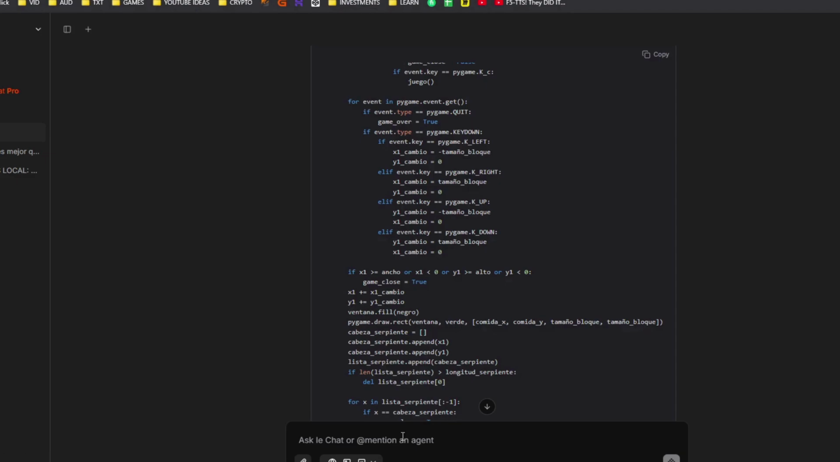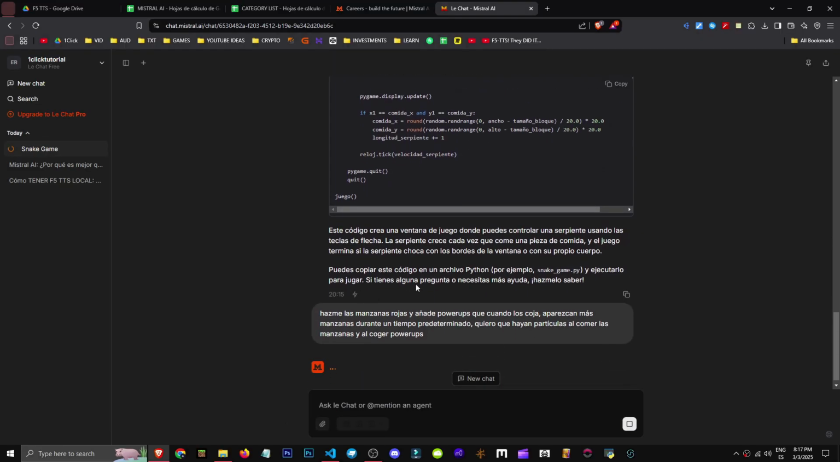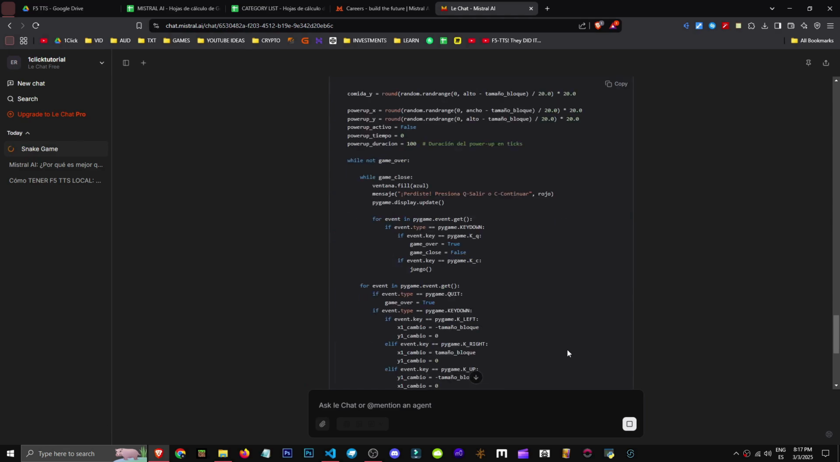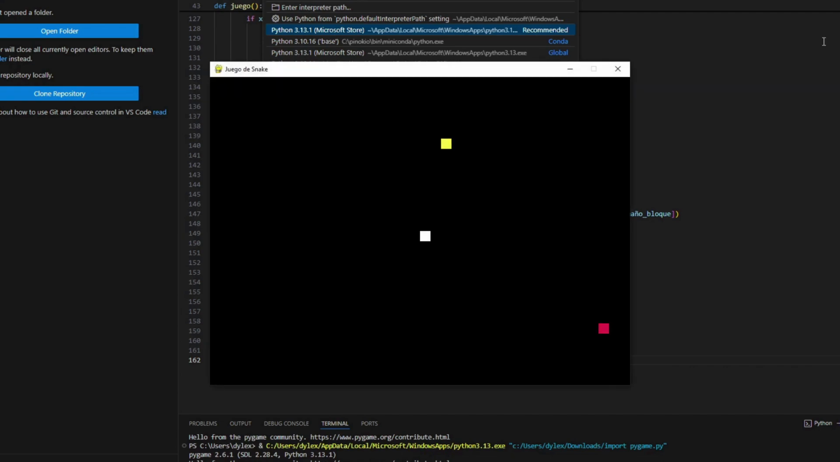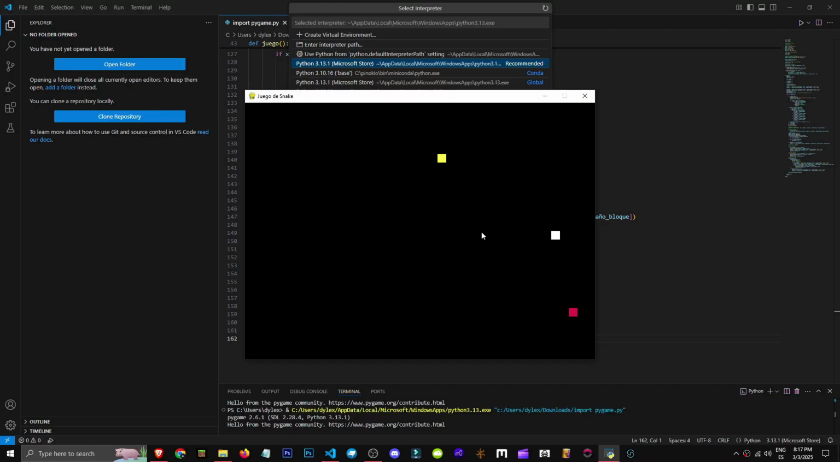Now let's ask it to make the apples red. I just asked for red apples, particles, and even power-ups, okay? It did it super fast. I mean, it's mind-blowing, right? I'm going to hit run. Let's see what happens. Okay, the yellow stuff is supposed to be power-up.